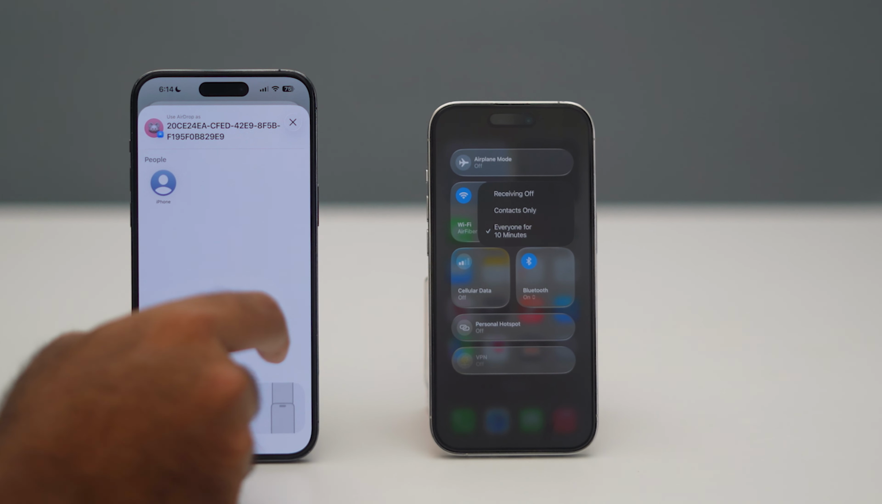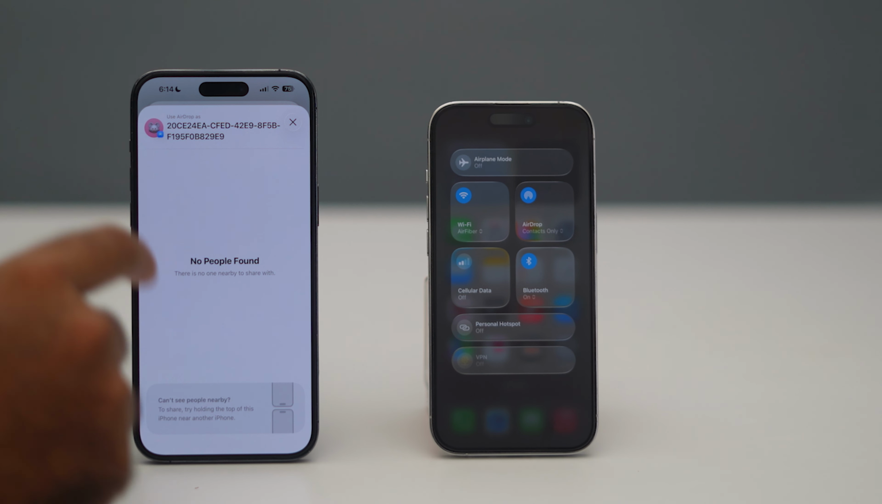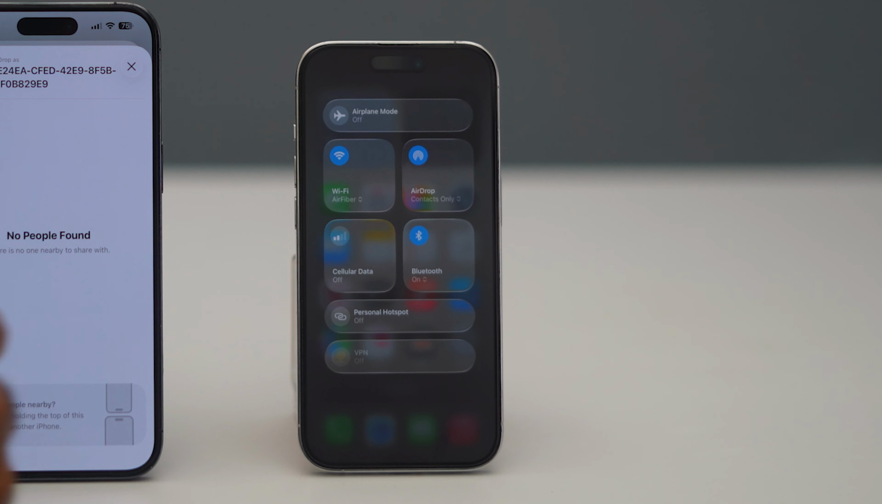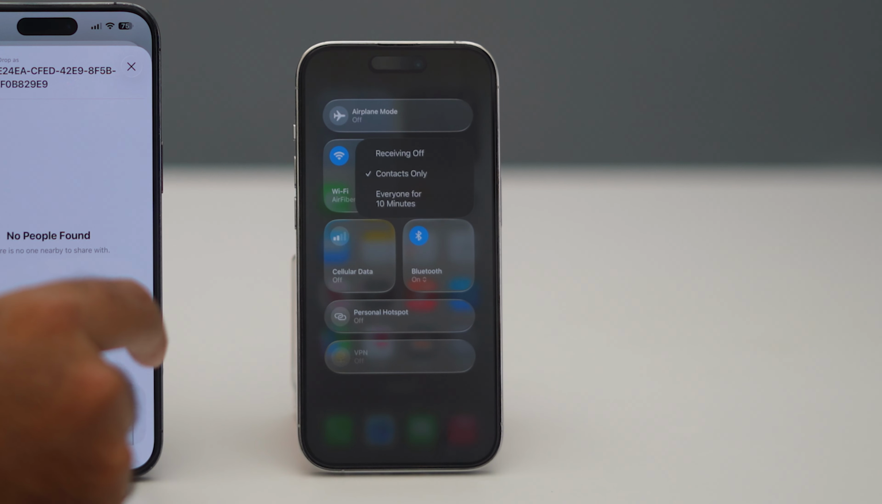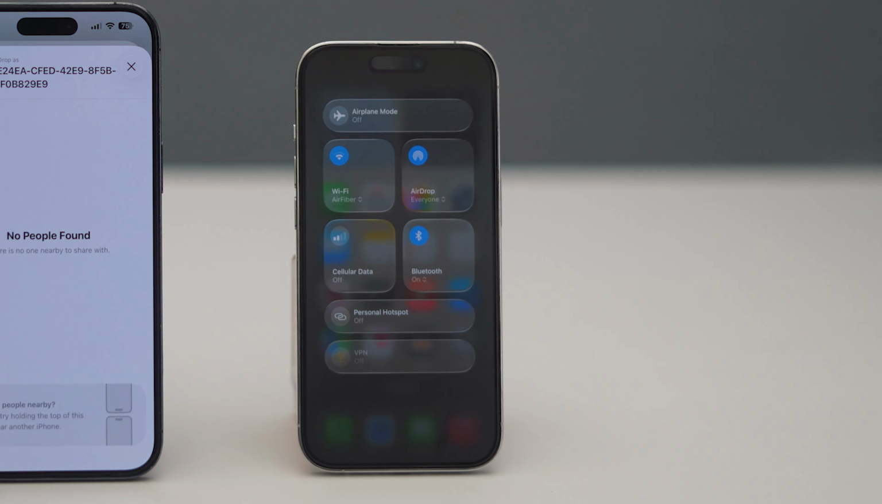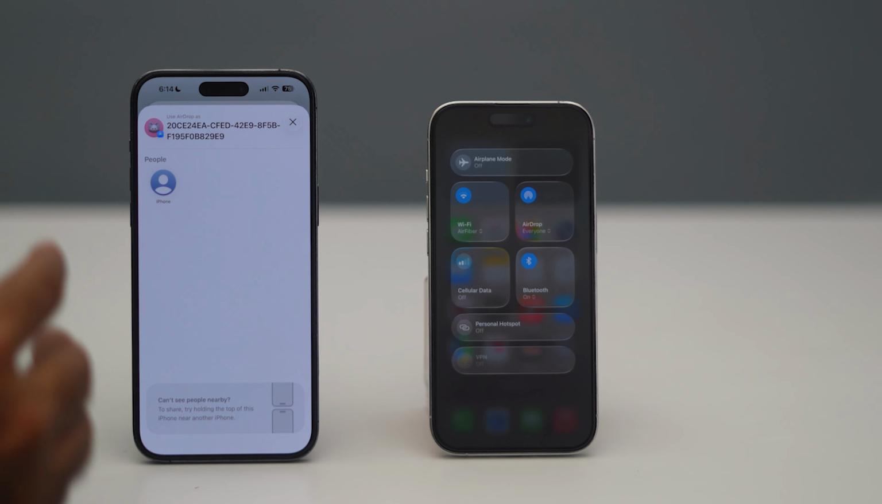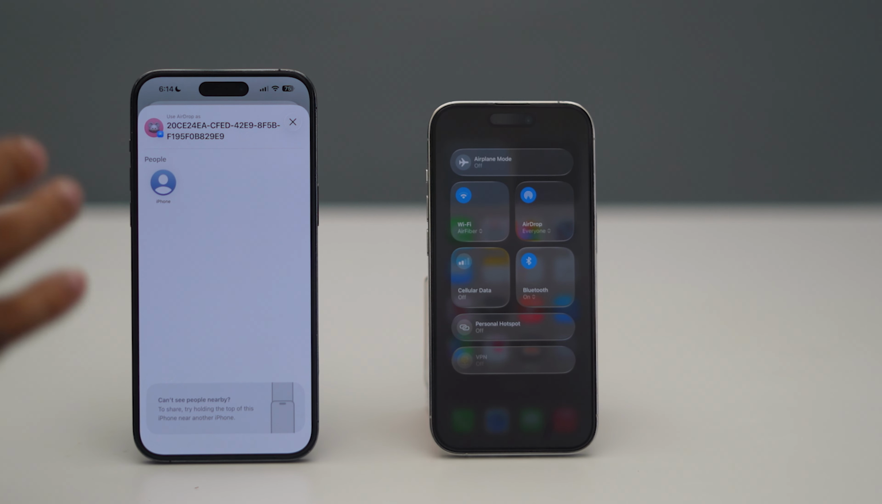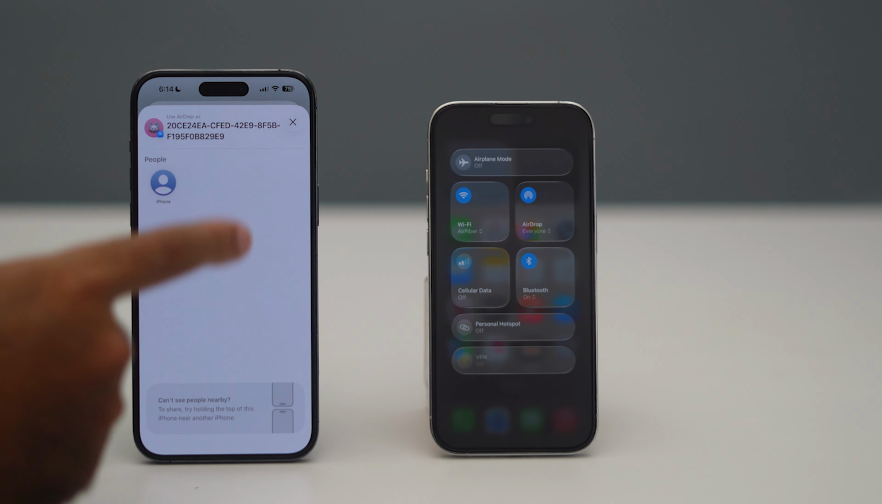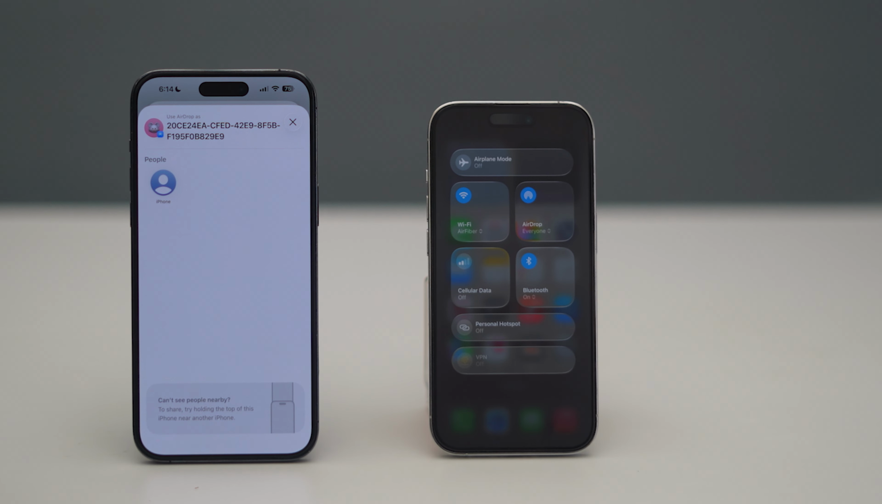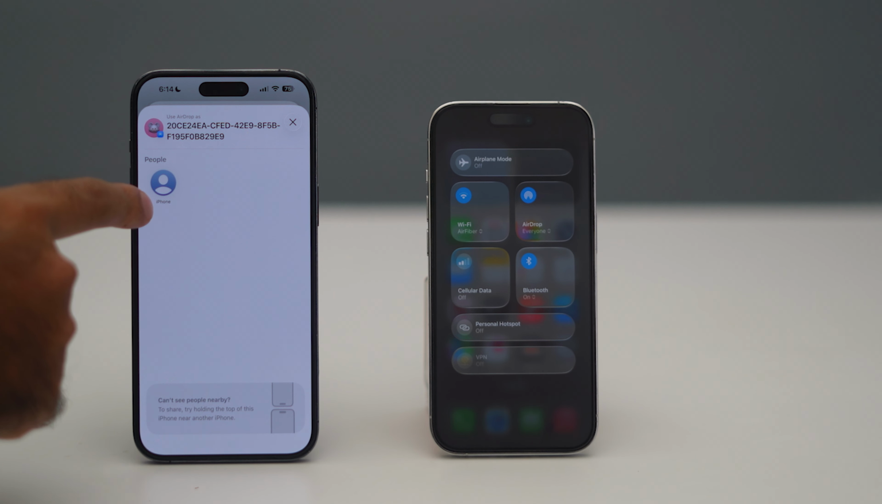Now we have these options. If you set this to Contacts Only, it will be visible only to your contacts. And if you click over here once again and set this to Everyone, the AirDrop feature will be available for everyone. Even though they are not saved in your contacts, you can still send them a file. And once you set it to Everyone, the device will appear over here.